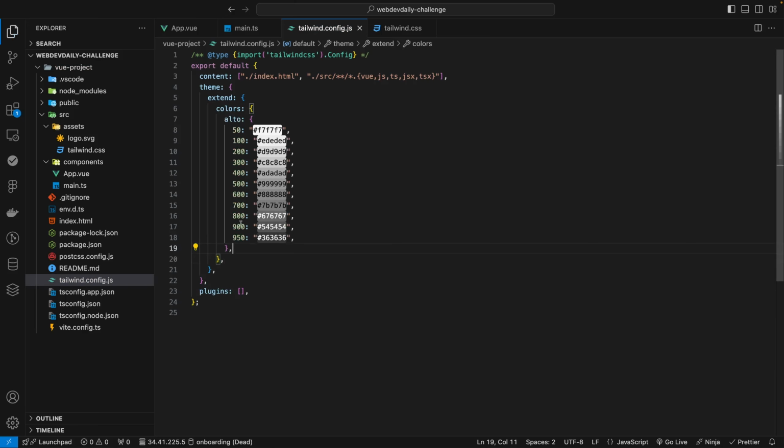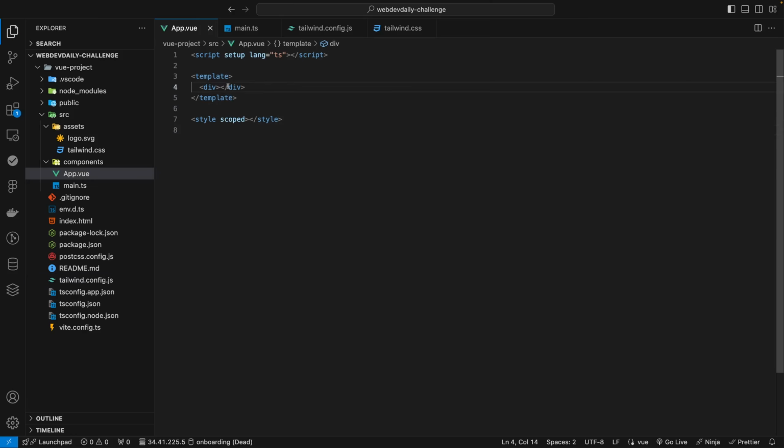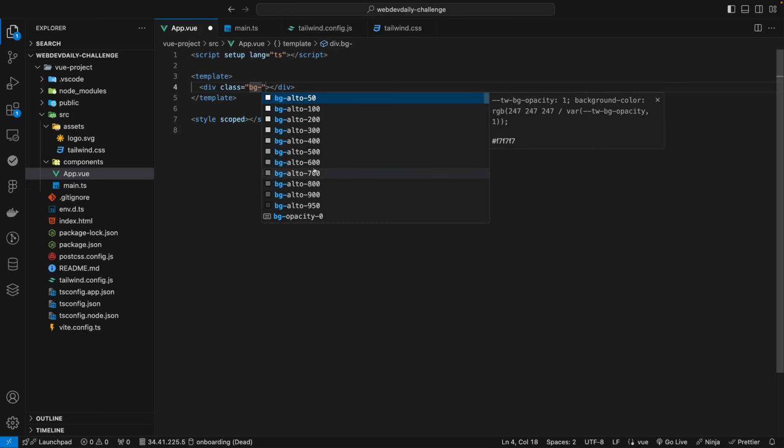However, if you want to remove all the default Tailwind colors and only use your own, then what we can do is we can copy this colors property, and we can remove it from the extend, and then within the theme property, we can just paste it in here like that. And now, for example, here inside of our app.vue file, if we want to add a class such as a background color, you can see we only have access to the color that we define.